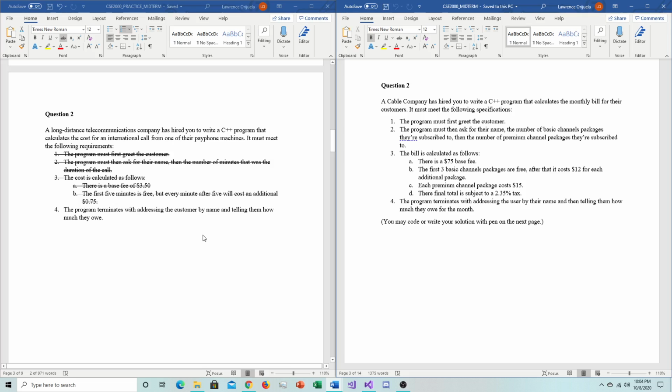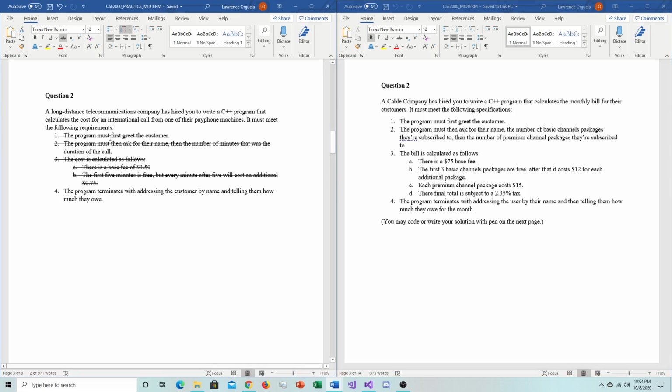So, here's question 2 of your real midterm. A cable company has hired you to write a C++ program that calculates the monthly bill for their customers. It must meet the following requirements. Greet the customer, ask for the name, number of basic channel packages, and then premium channel packages. The bill is calculated as follows. You can read all this. So it's very similar to question 2 of your practice midterm, okay?